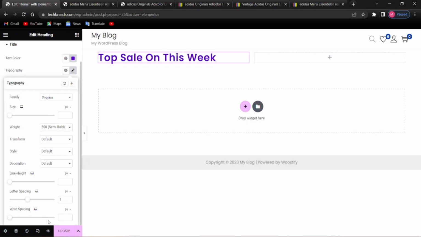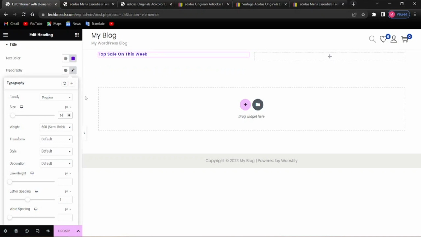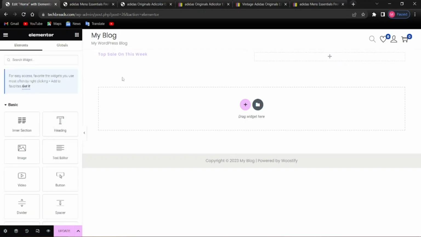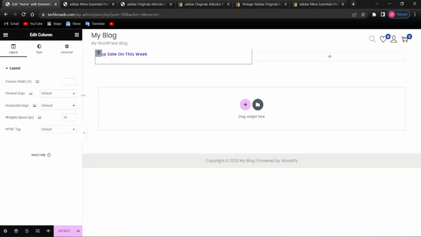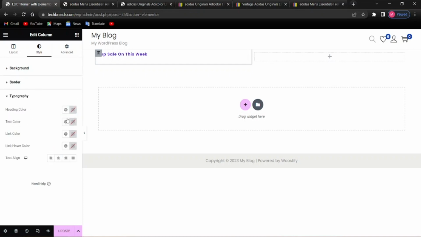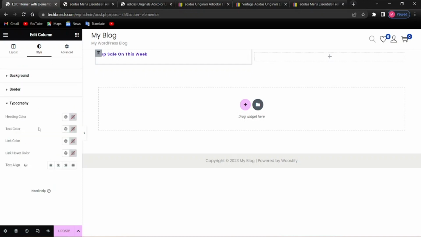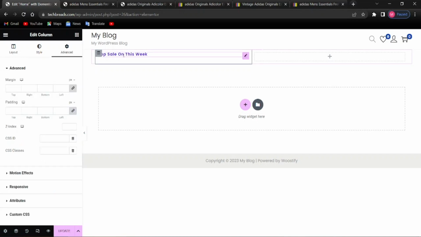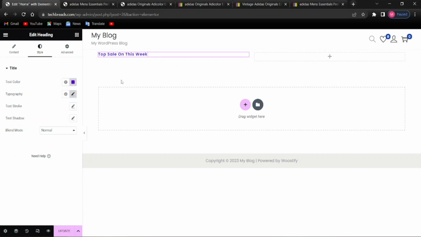Once it's done, we're not going to give any word spacing, and the size is going to be, I'm just going to give 14. All right, so keep it at that. Once that is done, you can see here, if you click it, then you can get it. So it is very small now.